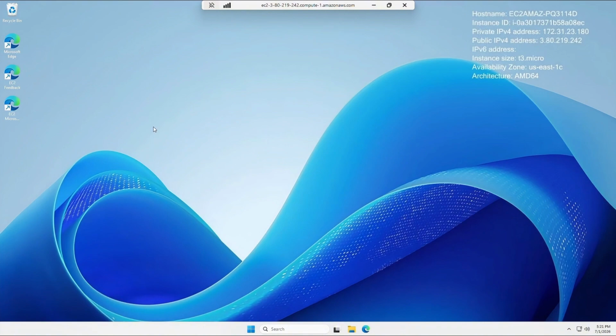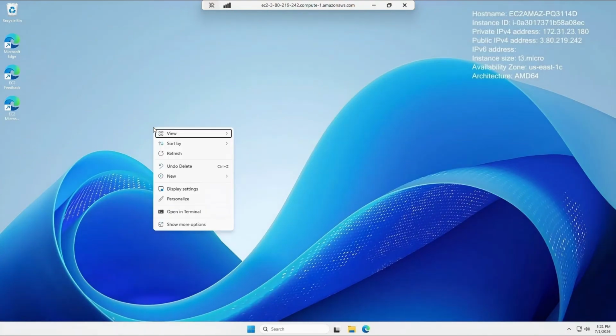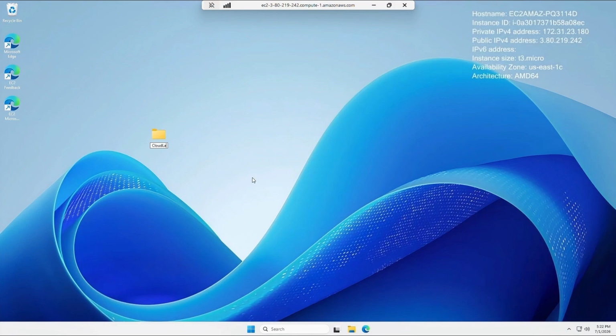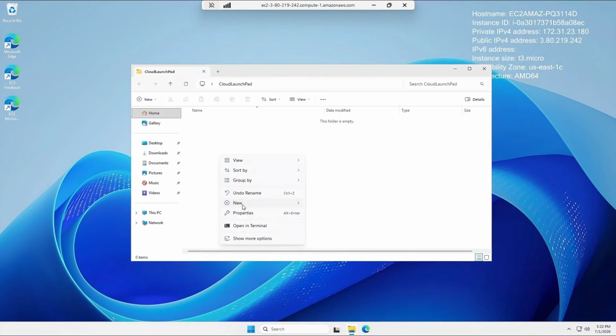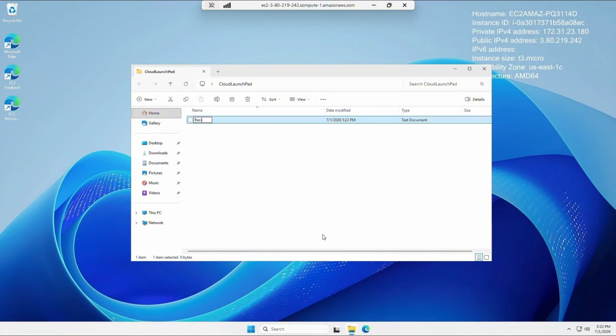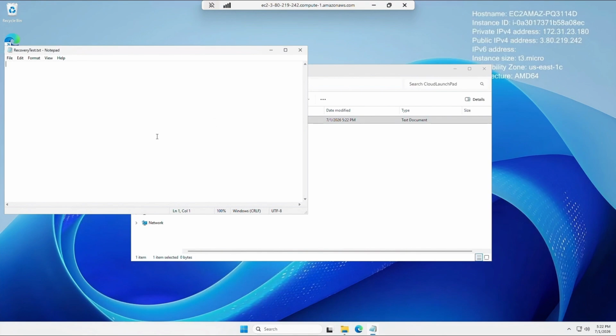Before replacing the root volume, let's create a file so we can verify the recovery later. On my desktop, I'm going to create a folder called Cloud Launchpad Recovery Demo. Inside that folder, I'll create a text file called Recovery Test. And let's type the following message inside the file.